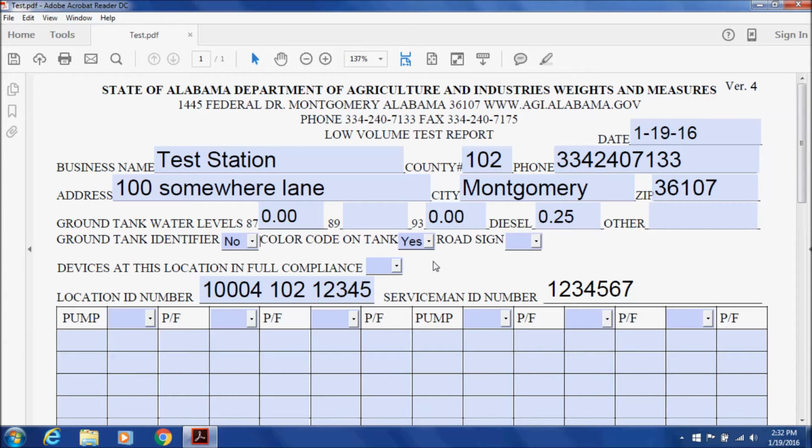Some of them have ground tank identifiers, and they also paint them red, blue, green, or whatever. Whatever they're using is what they need to go by. If it's a ground tank identifier, it still has to identify whatever product is in there, or they need to remove it. It's not asking if they have the color code chart posted or any of that stuff. All we're asking is which one they use.